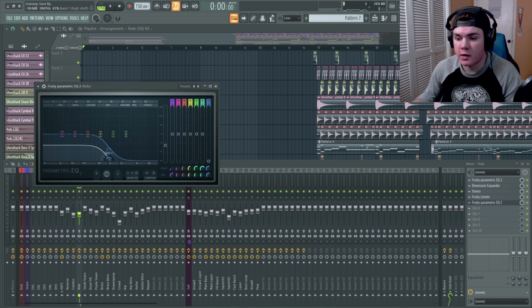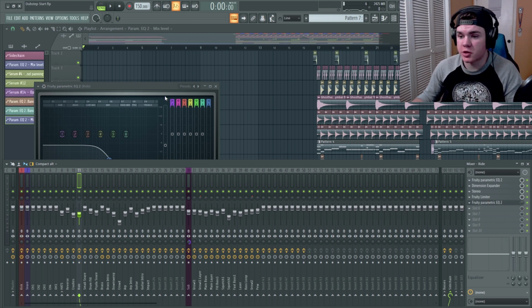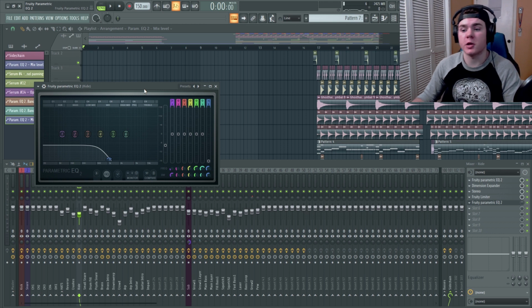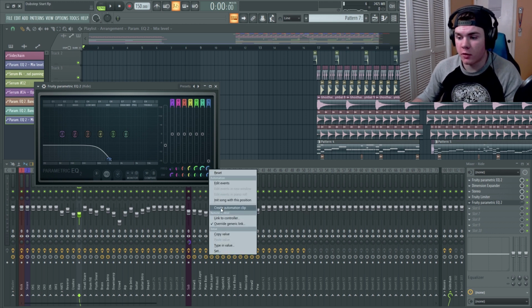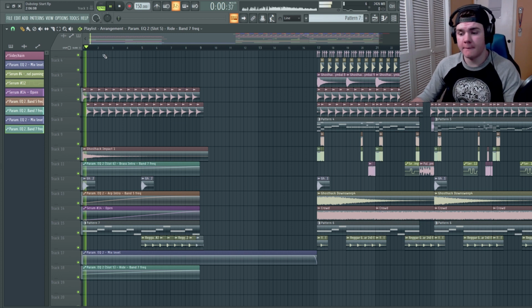So I'm going to create an automation clip for two things. I'm going to create an automation clip for the dry wet of this EQ in general, so I can just turn it off after this modulation is done and we get to the drop. And then I'm going to create an automation clip for the actual cutoff here. So I'm just going to go all the way up for the cutoff and make sure the automation clip looks something like this. So it just goes up and then turns off when the drop comes.